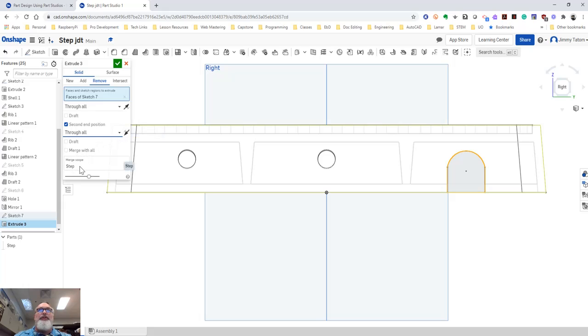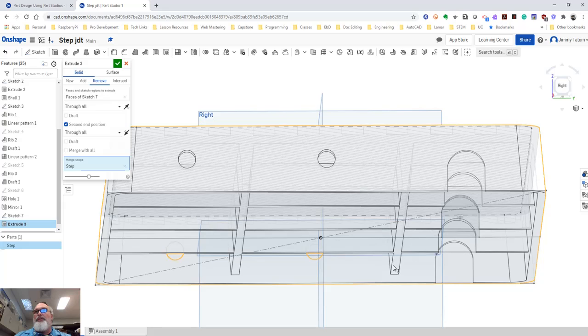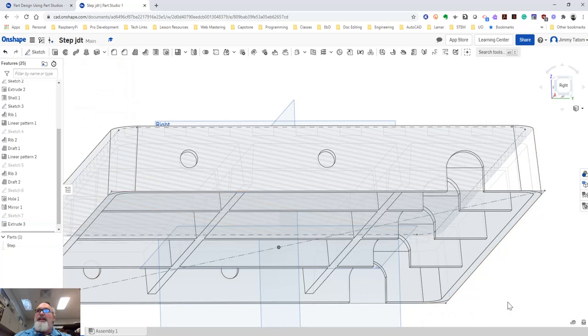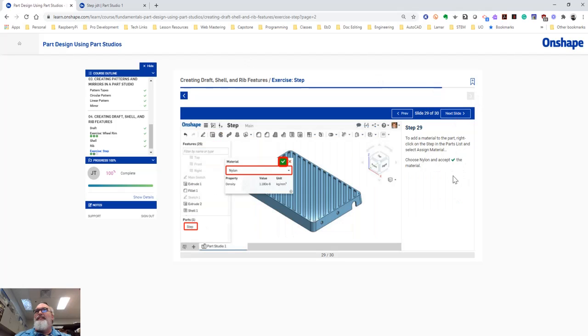And then we're going to merge with a step. And if I rotate this, I should see that all the way through there like I do. So I'm going to click that. And now I've just removed that feature all the way through. So let's go ahead. Okay, so we're done. Alright guys, y'all are done.